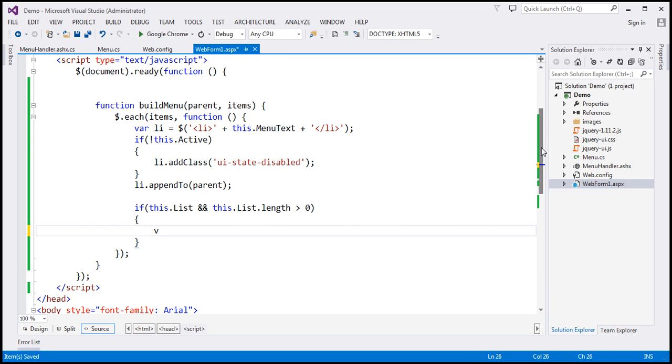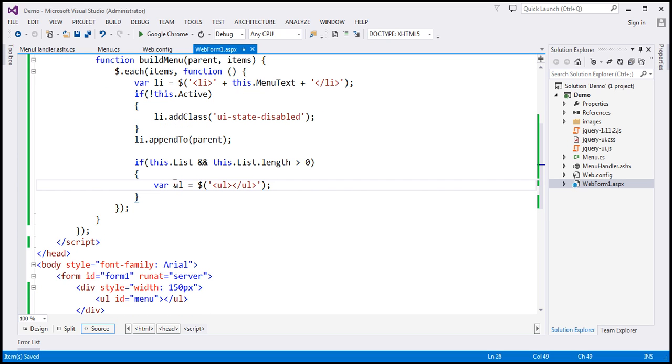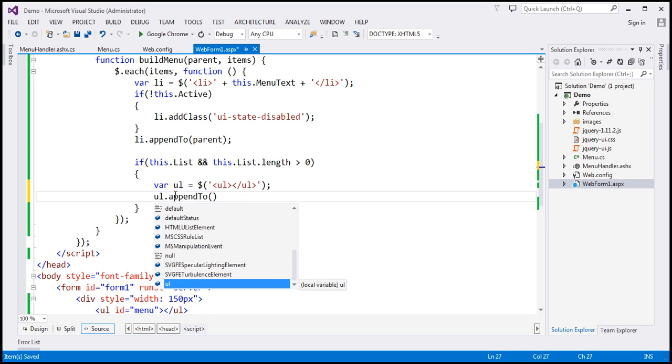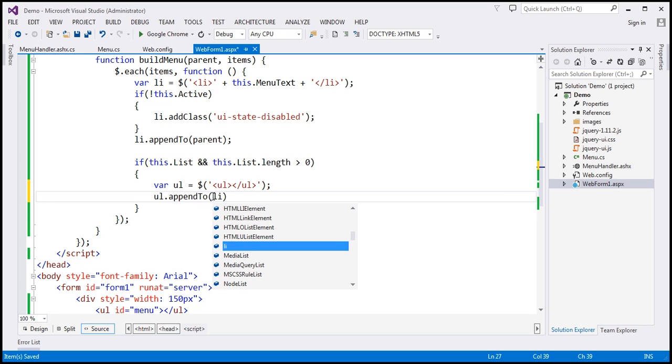So what do we want to do at that point? We want to create an unordered list, because if you have child items, that should be the sub menu. So I'm going to create an unordered list, $unorderedList, and let's close the unordered list. Now we want to append this unordered list to the list item, because that is going to be the sub menu. So unorderedList.appendTo the parent list item.